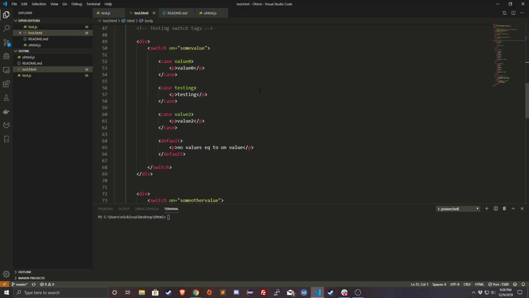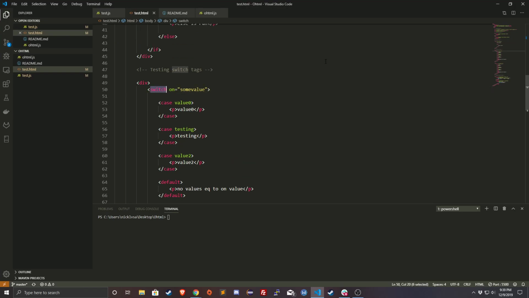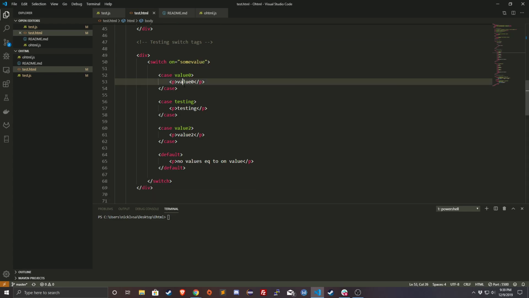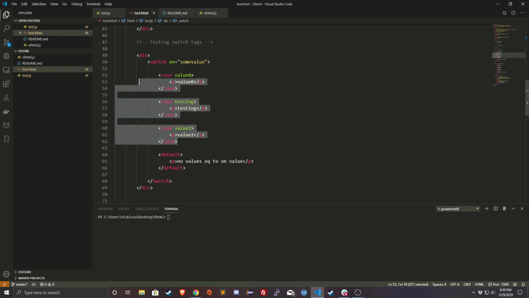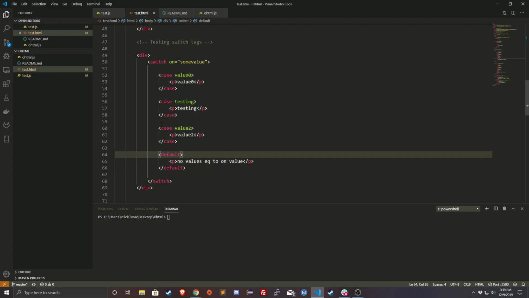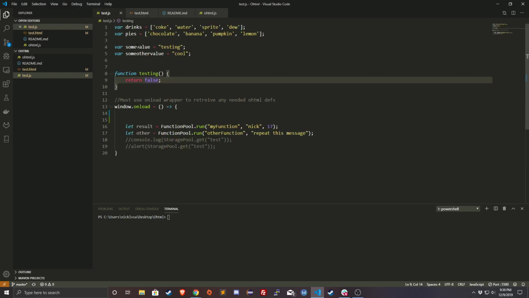So moving on to switch statements. These are again pretty self-explanatory if you have used JavaScript for some amount of time. It works similar to an if statement. So what's happening here is, if you don't know how a switch statement works, I'll explain that to you. You define the switch tag and close it, and all of your cases and default value go in between. So what happens is you're going to switch on with this on property. You're going to switch on whatever some value is. Some value is defined in here. So you can see some value is a string called testing.